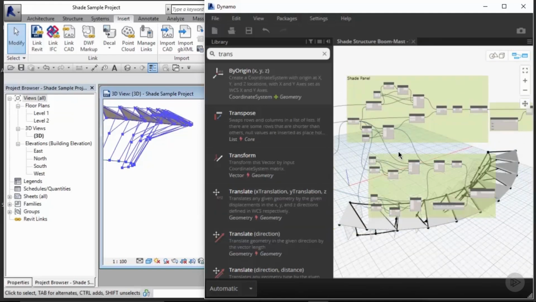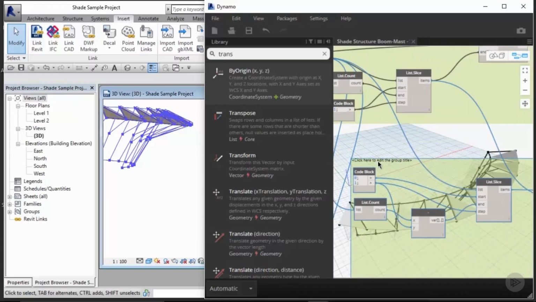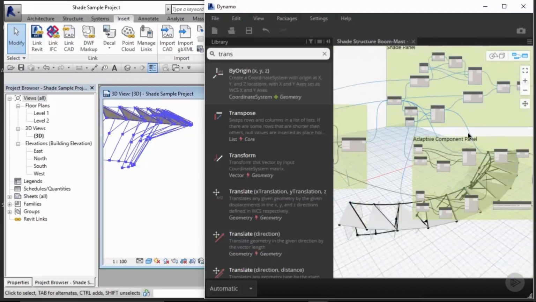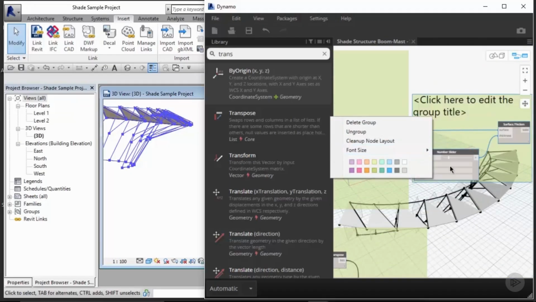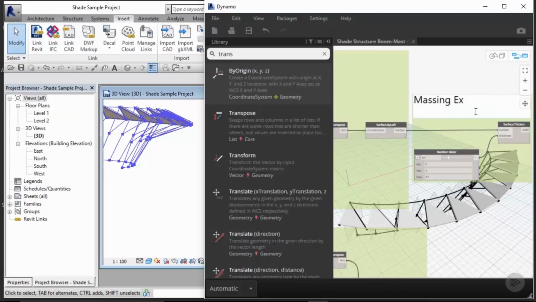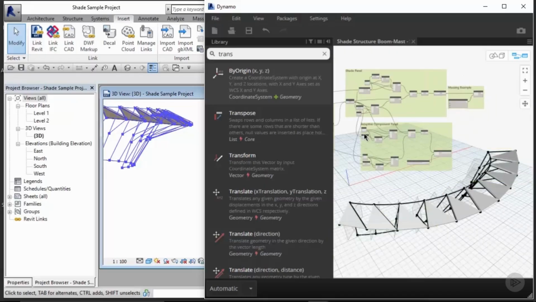In the next and last video of this course, we'll explore how to assign a structural framing member profile to the lines of our mast and boom. And finally, we will adjust the termination of our panel where they overlap in a custom condition.